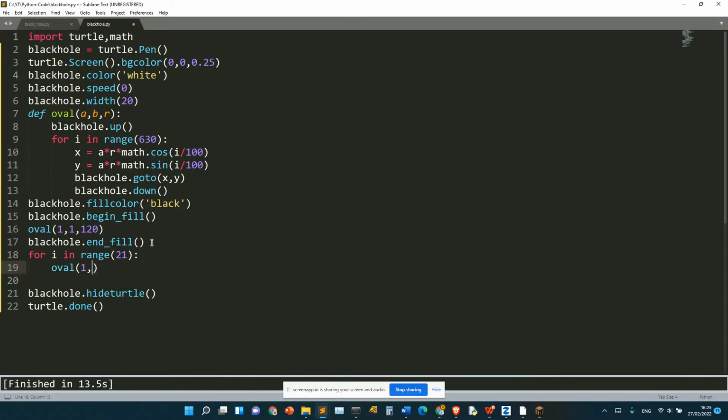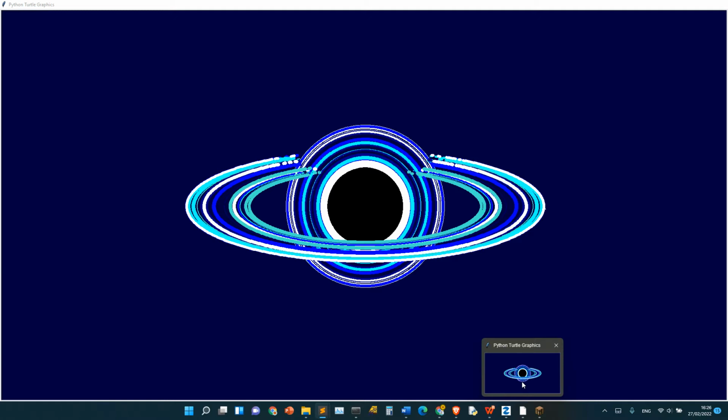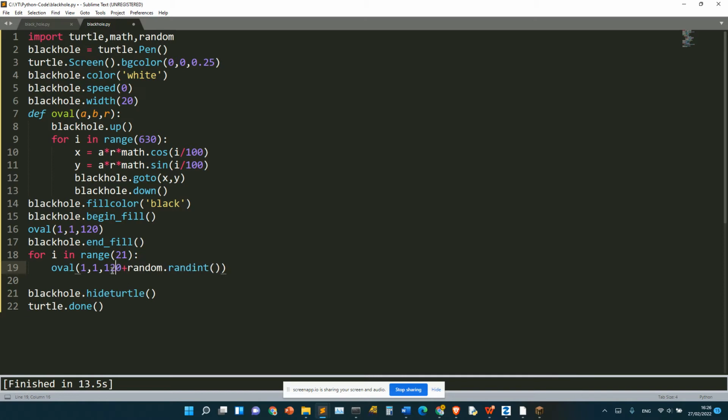oval, random. We need to import random. So we were really far away from the end. Randint. Actually, wait, no. 100 and 110 plus random dot randint. Let's look at the last one. 120 actually. And 40 plus random, 50 plus random dot randint. Actually, what was the last one? 100. 50.